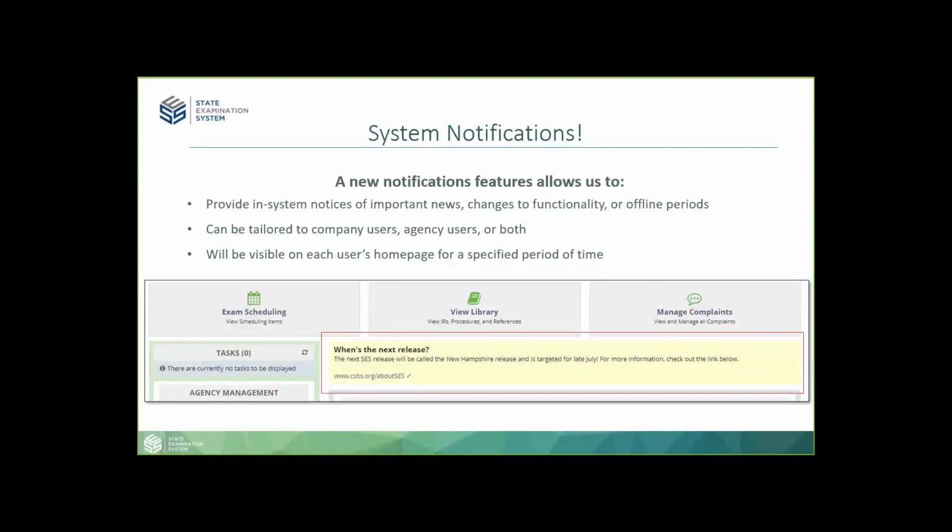The first is something you probably won't be able to miss, which is a new system notifications feature that'll arrive on your home pages. So this provides CSBS staff with the ability to put out announcements. They can be tailored to company users, agency users, or both, and they'll be visible on the user's homepage for a specified period of time.